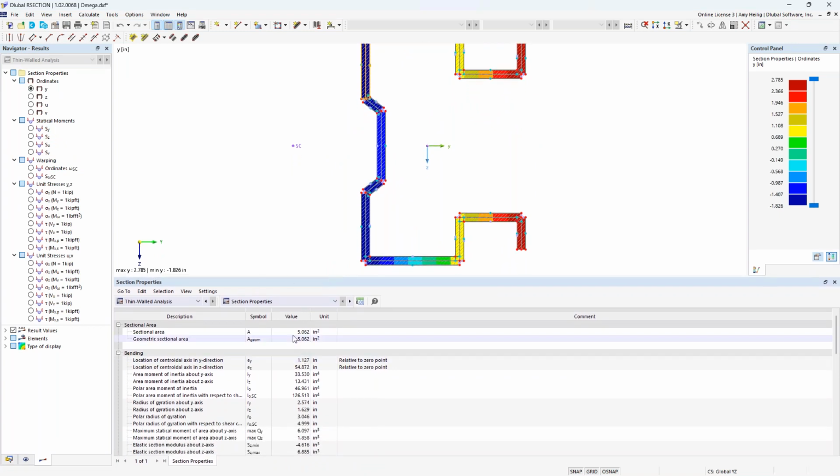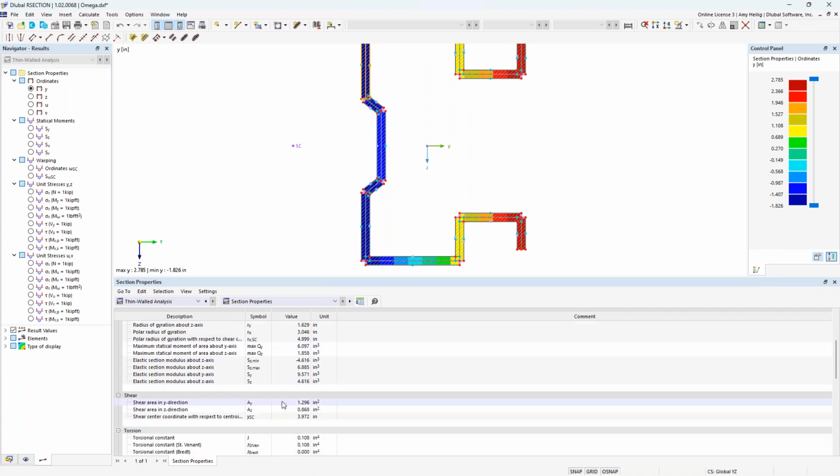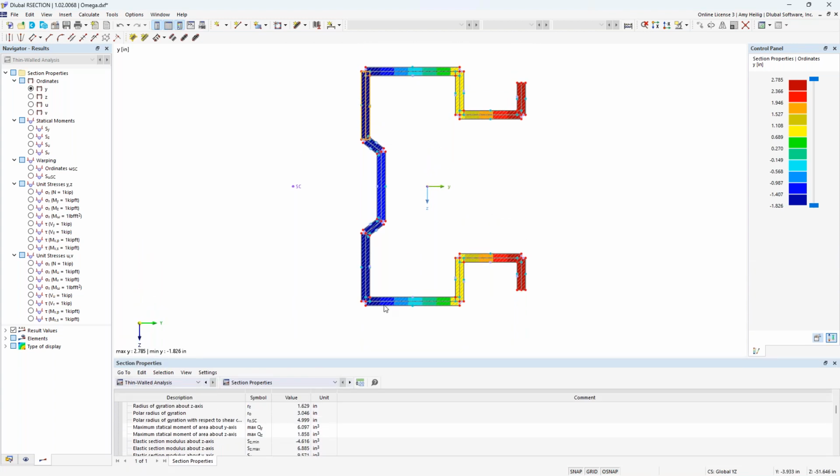So we have the area, for example, the moment of inertia, the section modulus, and this is the information that needs to be transferred to RFEM in order to understand the cross-section properties of this section. Additionally, you'll notice the unit stresses are given here based on a 1 kip applied load, for example, for axial forces or maybe a bending moment. We can also view those stresses with the 1 kip per foot applied to this cross-section.